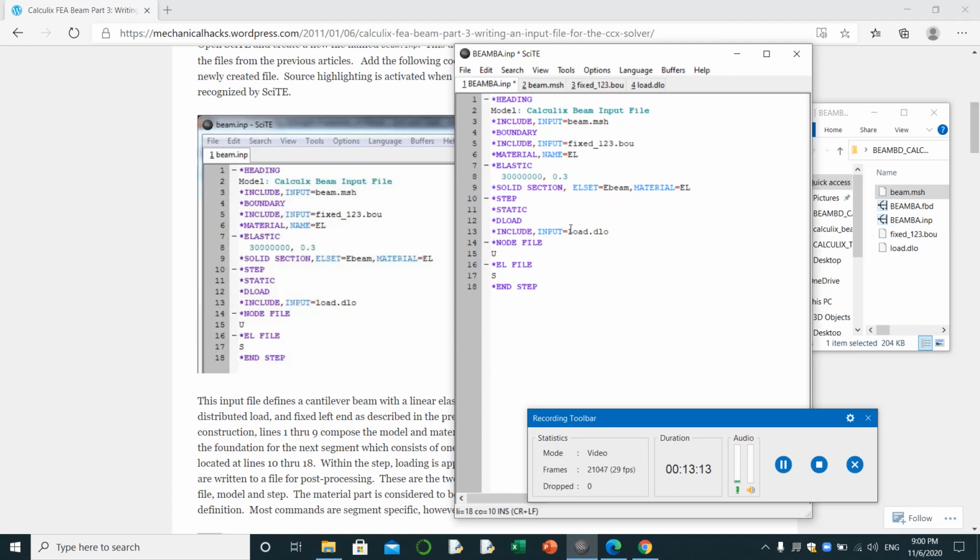And then those two commands, node file and el file, they are just going to give results to the output. Node file is going to give the displacement of the nodes to the output, and el file is going to give the shear stress results to the output.